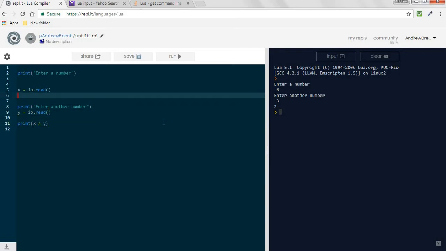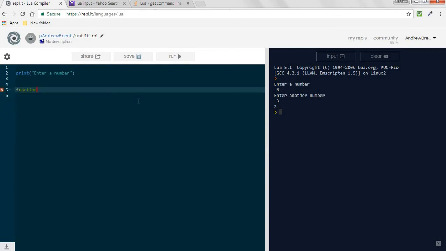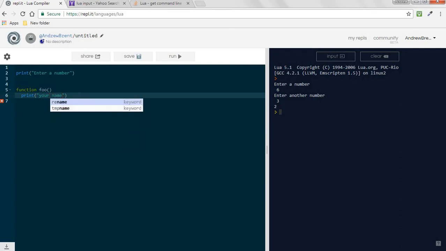Now I want to show you something cool. Right now we've been working mostly outside of functions and only calling these built-in functions, but I want to show you real quick how you can write your own function. So what you're going to do is you're actually going to write the word function, and then you're going to give the function a name. You're going to say something like, we'll name it food, which is kind of a basic filler. And we'll say what we want to do. We want to print enter your name.